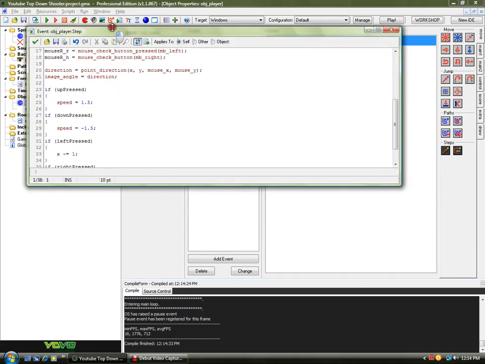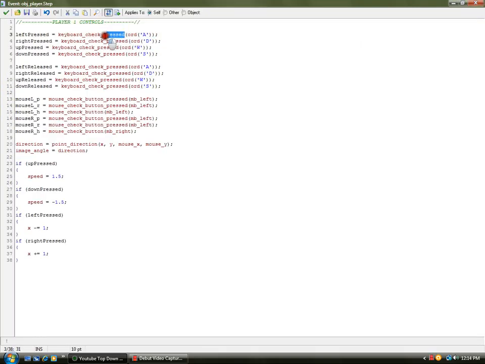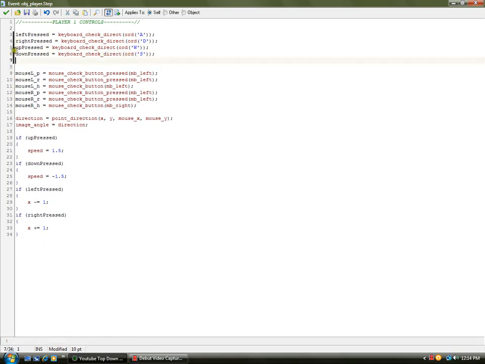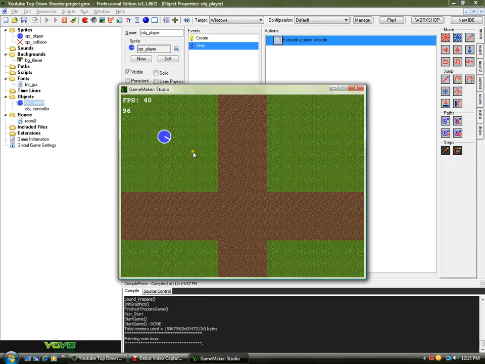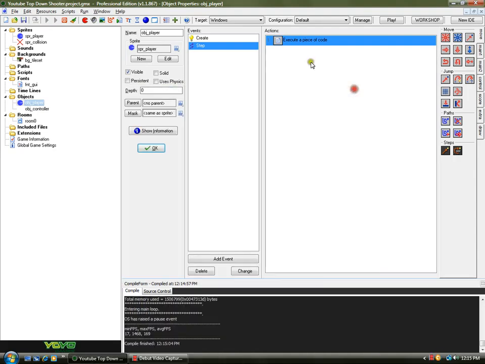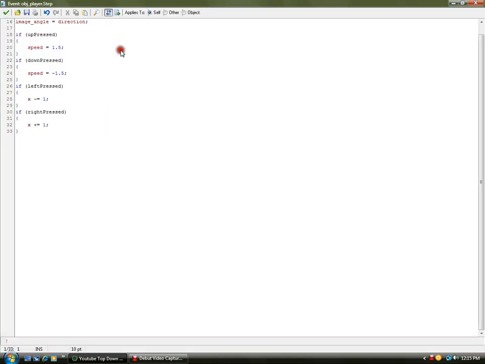So obviously there's something wrong. It should be working with these set to direct. I'm not sure exactly what the problem is. It was working earlier, but now it doesn't stop the player. Let's try adding an else if. So else if and then else.